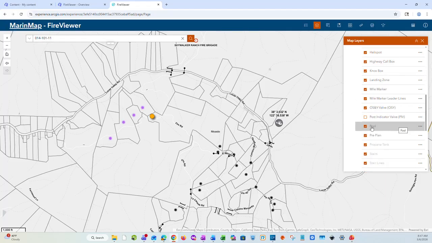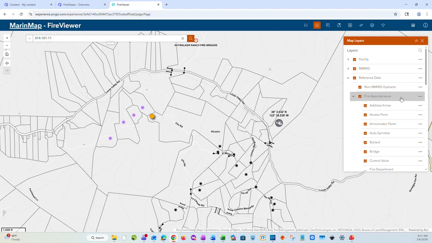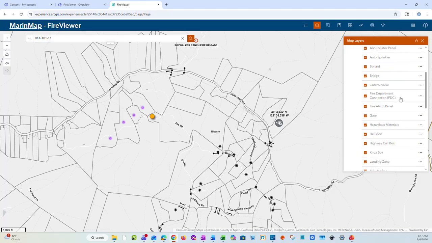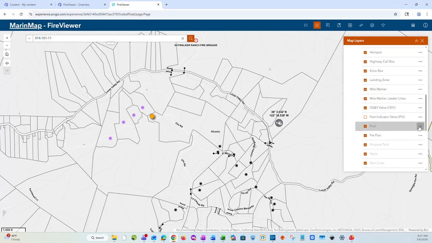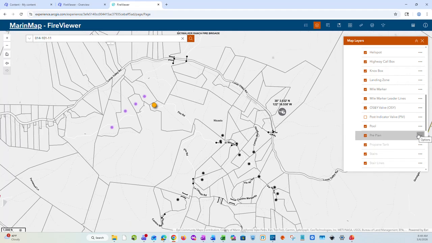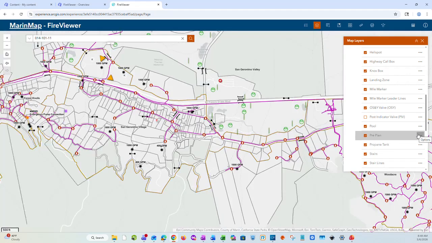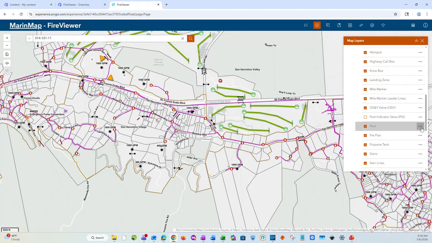Now I've scrolled down to the pool layer, which are these purple dots here on the map, and they are a sublayer within this fire appurtenance group layer. And when I select the options for a sublayer, we've got a few different options. We've got the ability to zoom to, which will zoom to the entirety of that layer. Or you can control the transparency directly on that one single sublayer as well.